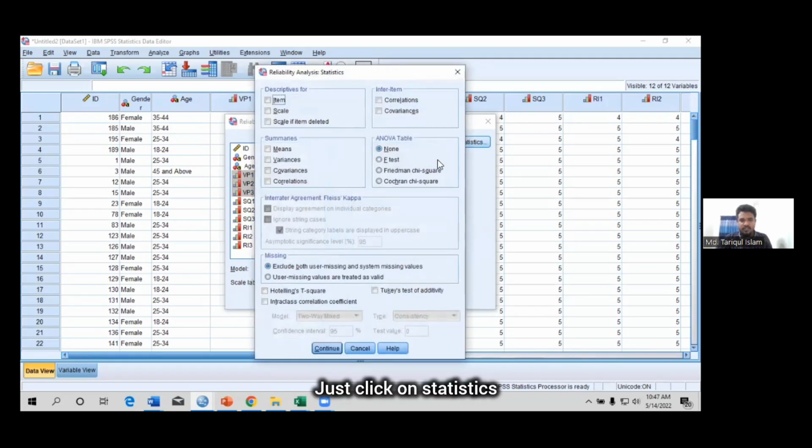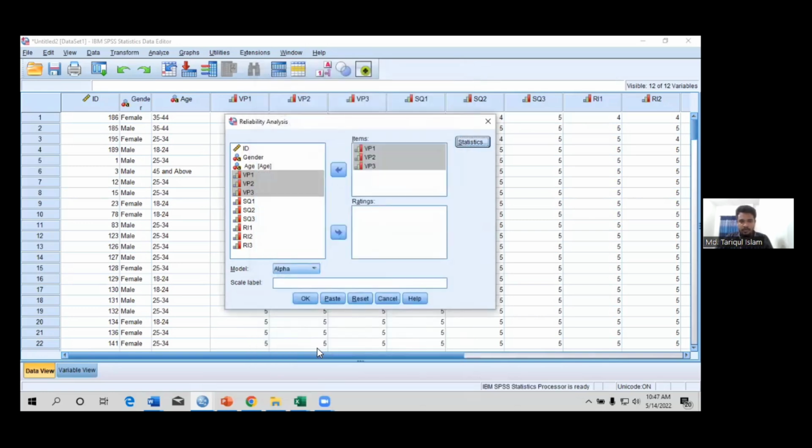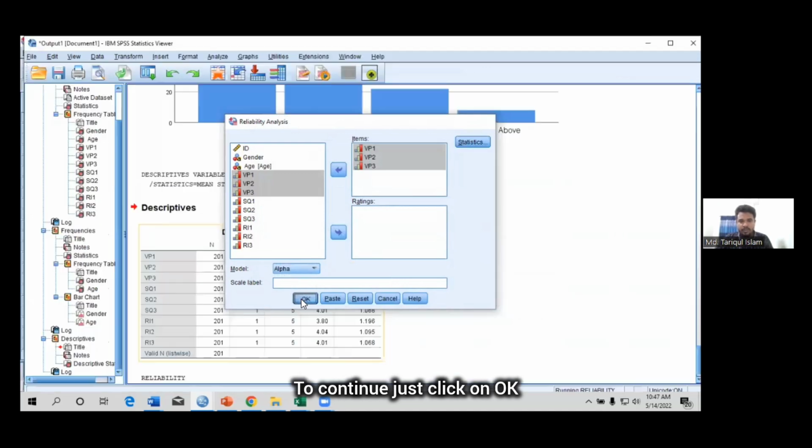Just click on statistics. If you require anything, you can click on that and just click on the option that is called scale if item deleted. I will be explaining it. Okay, so I think we don't need anything else from here. To continue, just click on OK.